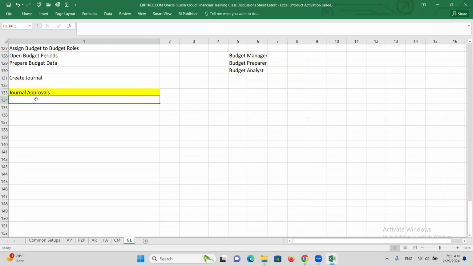So what setups do we have to perform to implement these approvals? First, for which ledger you want to implement these journal approvals, we have to set. So for which ledger you want to implement, you have to set.